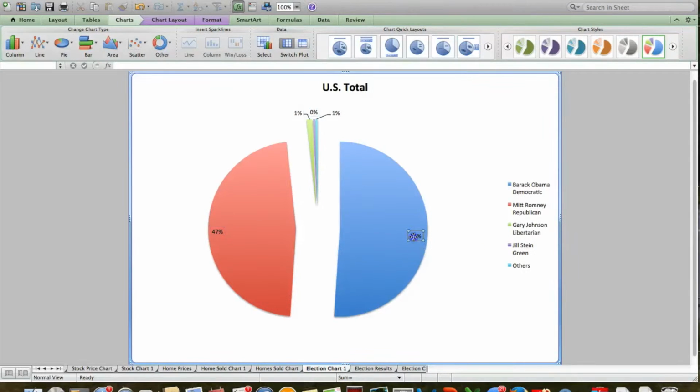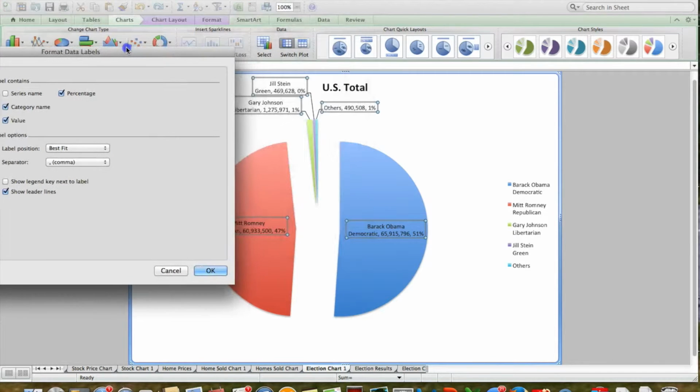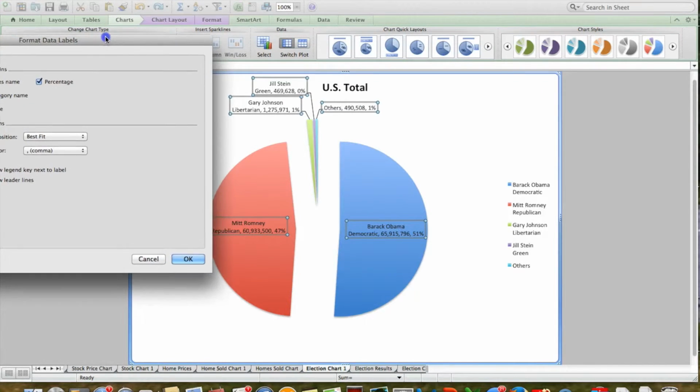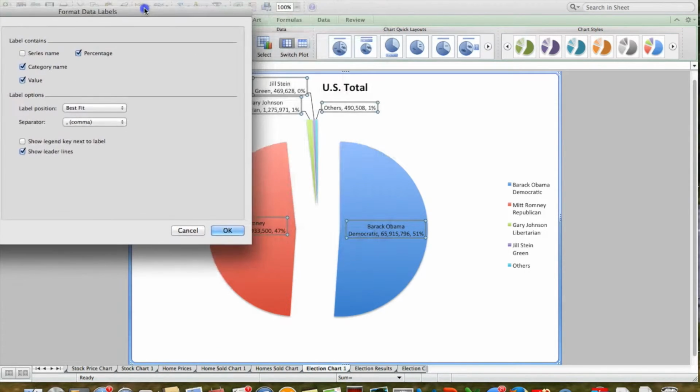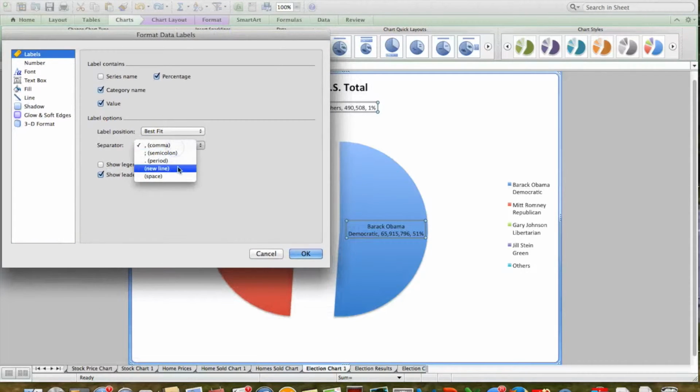And if I want more things to be displayed, then double click on it, go to labels. I can click on say category name and the value. So I could show all of that right there, just like that. And I don't like the way it's separated by a comma, so we're going to choose that, and we're going to just do new line, and it shows it just like that. So I like that.